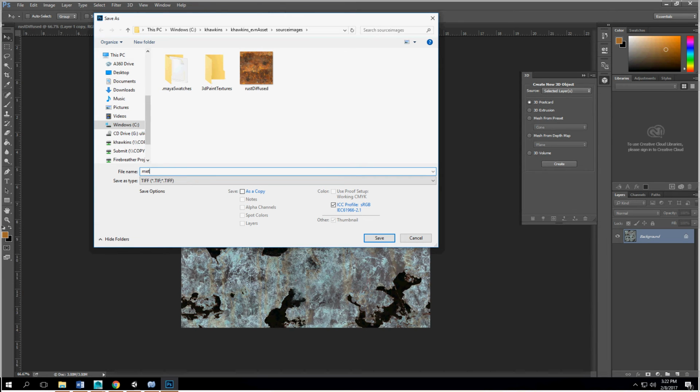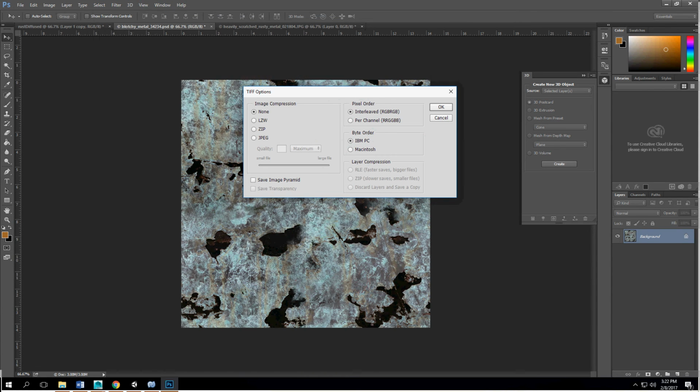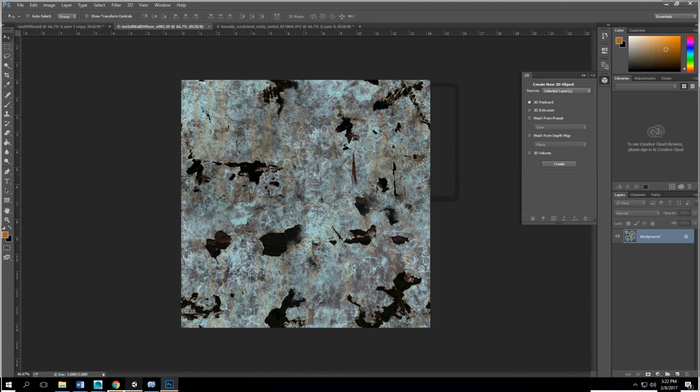I don't know if this is metal or concrete. Metal, wall, diffuse, 2. No image compression.